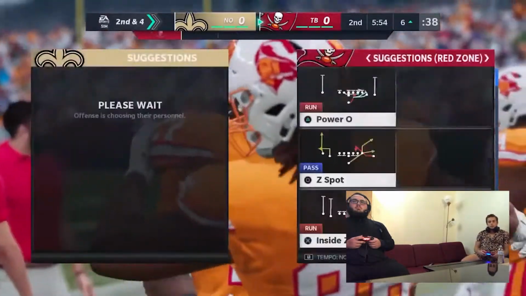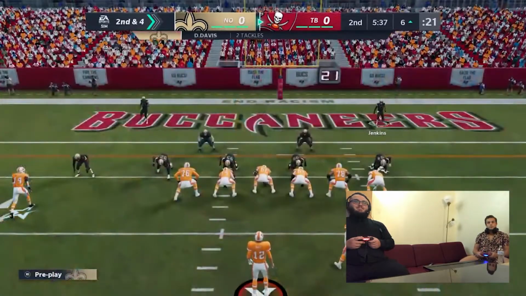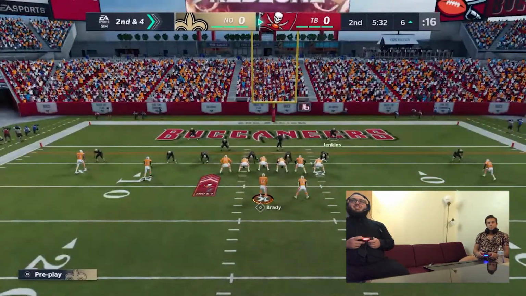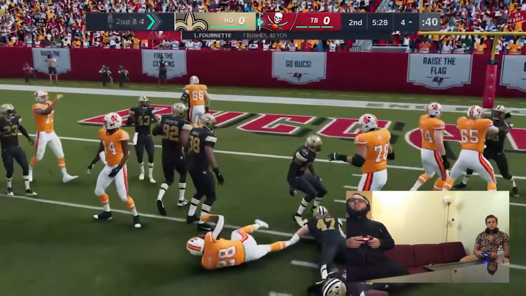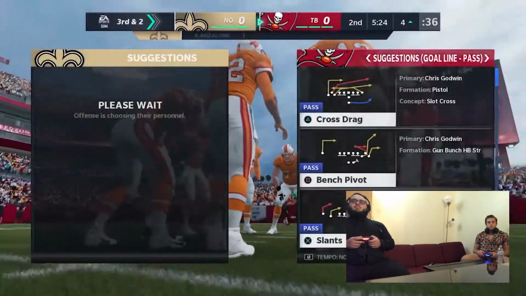Short gain on that run, 2nd and 4. So what's it like to control an entire quarter and still have the ball in the second? Hey, feels good. 2nd and 4. Handoff from Brady to Fournette. He's tackled short of the first down marker, which is around the 2-yard line. It's 3rd and 2 from the 4.